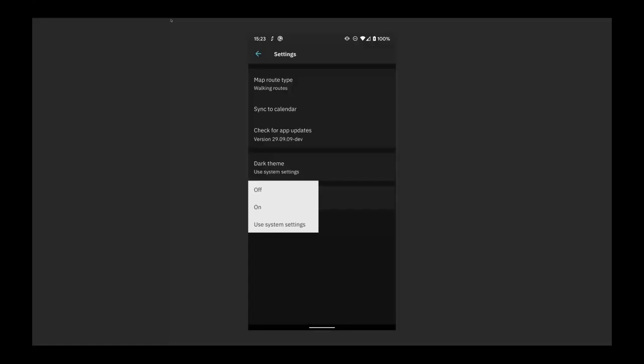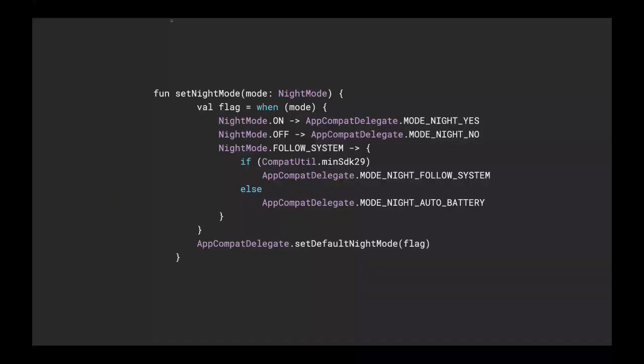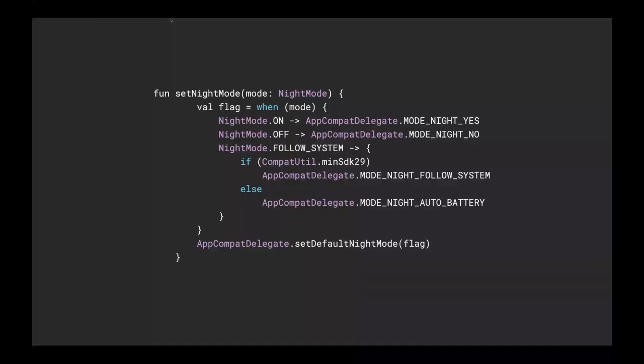This is where I mentioned you should have on and off and use system settings from Android 10, but before Android 10, you should have on, off, and use battery saver mode option. The way you can set the night mode, if it's on, off, following the system or the auto battery, is through the AppCompatDelegate. You can just set the default night mode, and then put the flag on to load it. If you do this, the app will restart itself and it will load the theme straight away. There's nothing else you can do.